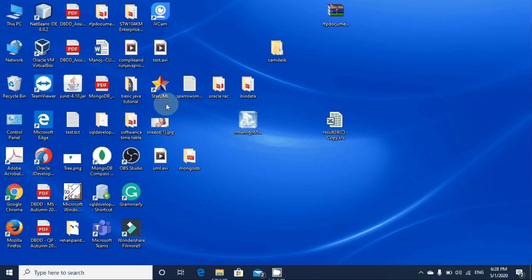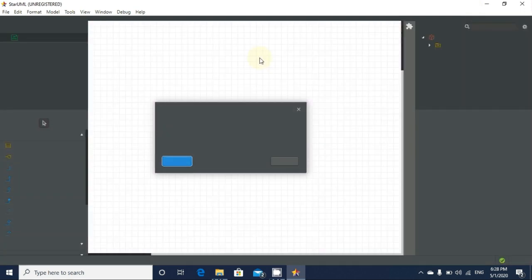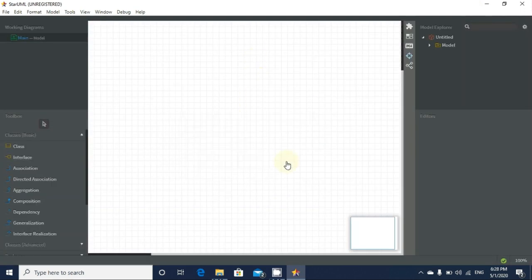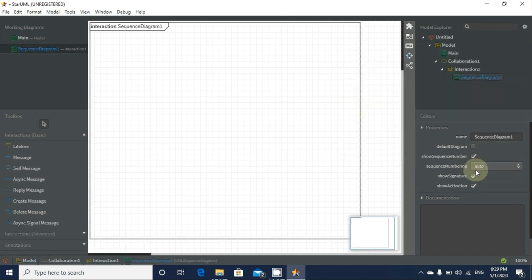Friends, I'm going to draw the StarUML diagram for the ATM system. First I have to click here and add a diagram. For that I am adding the sequence diagram. Here, for the sequence diagram, I give the name ATM.